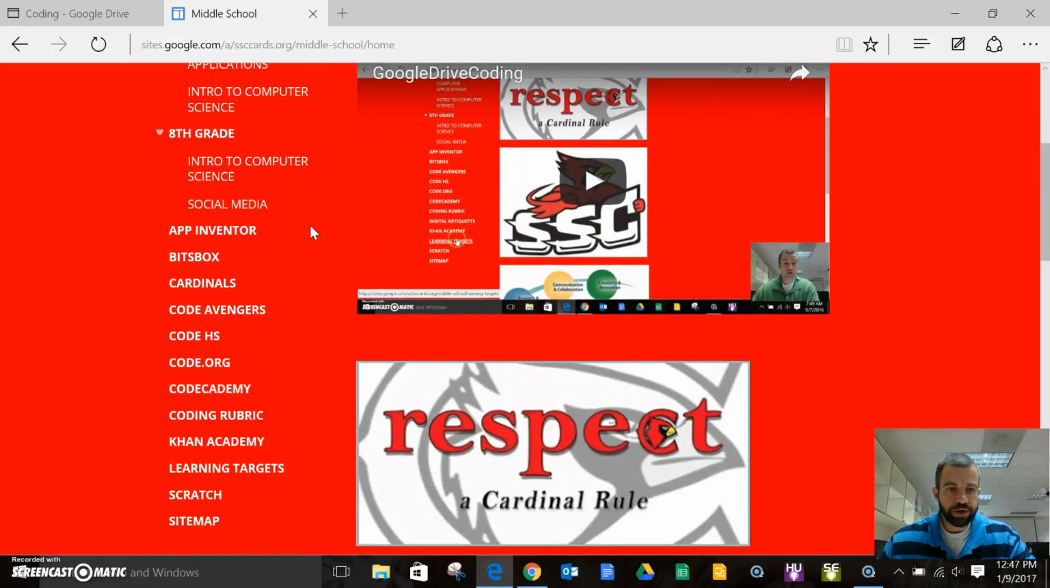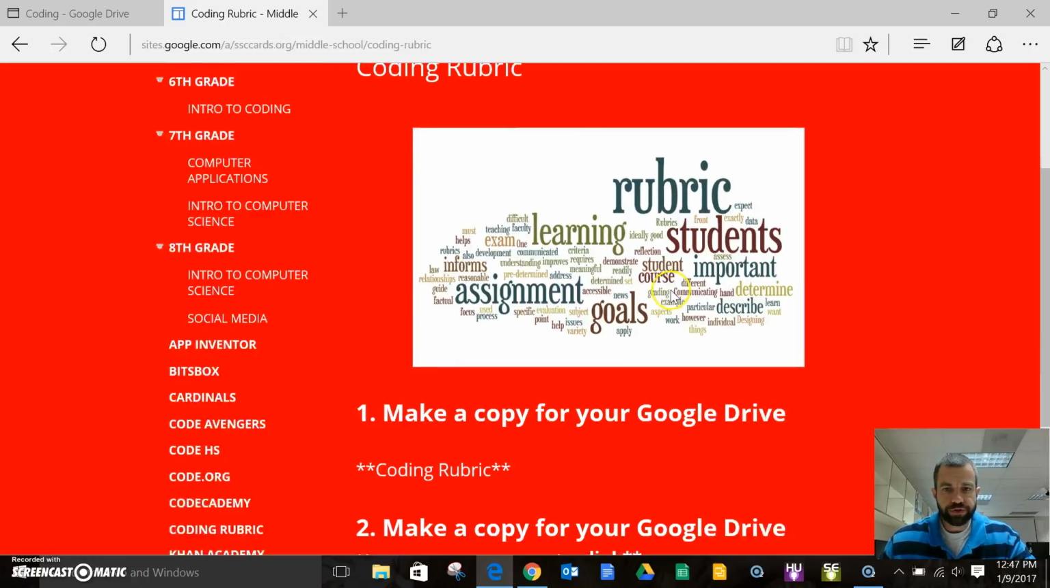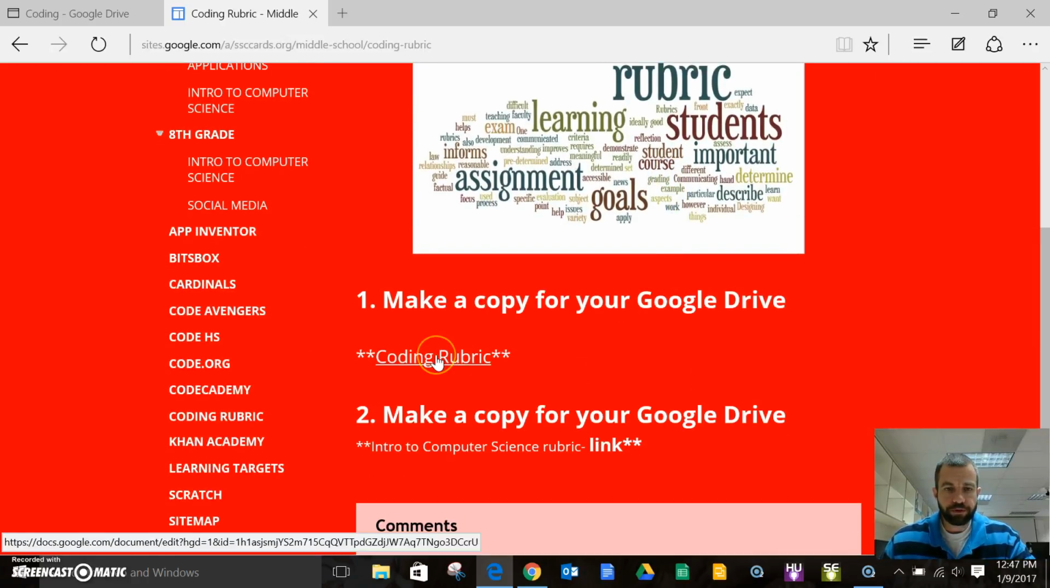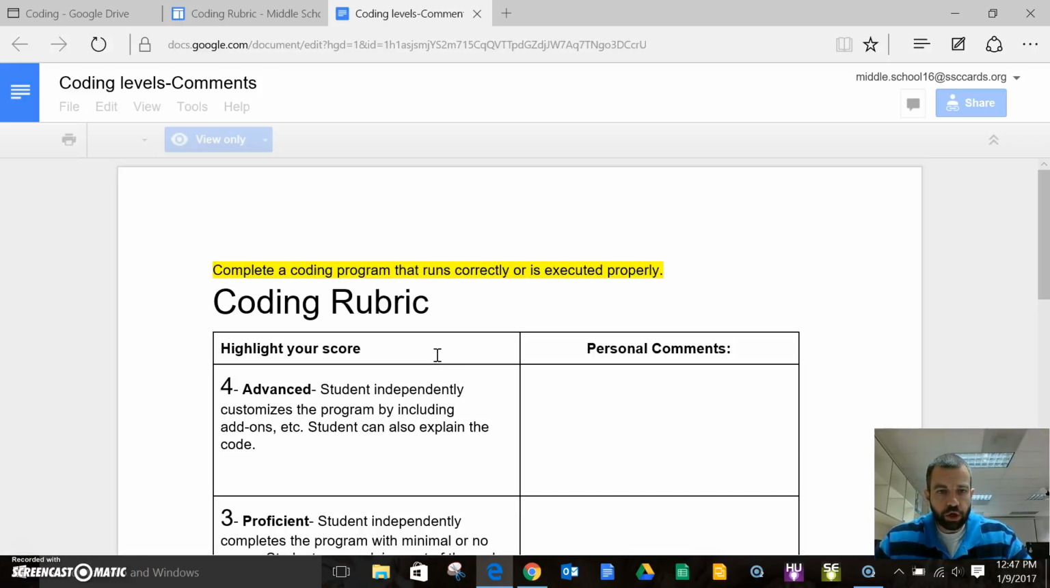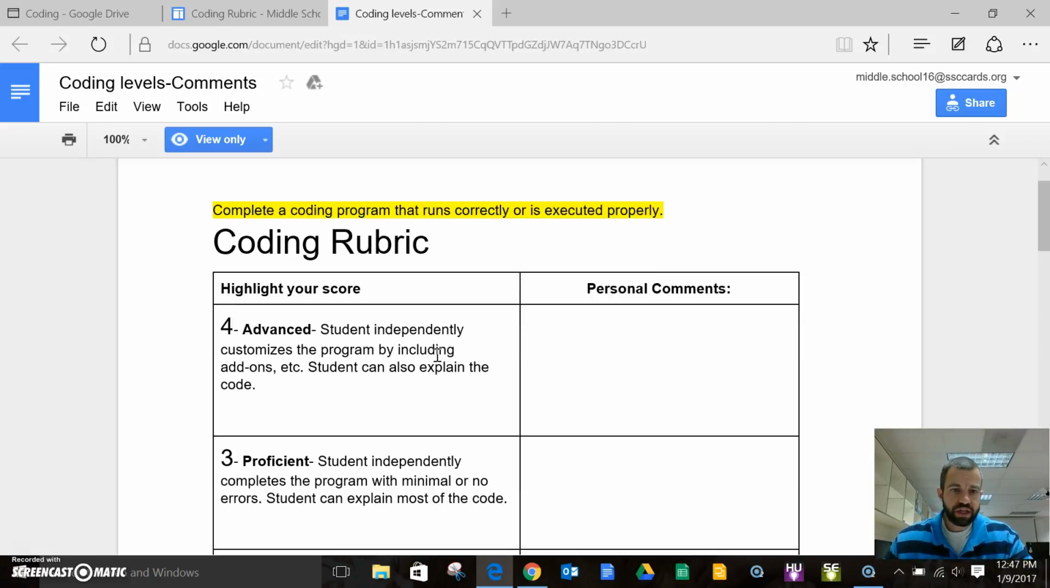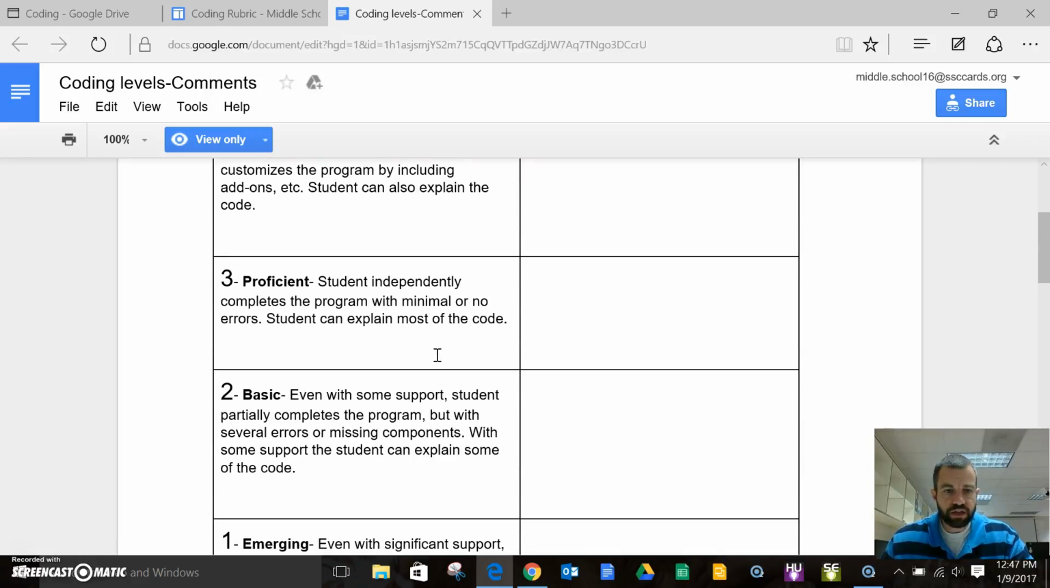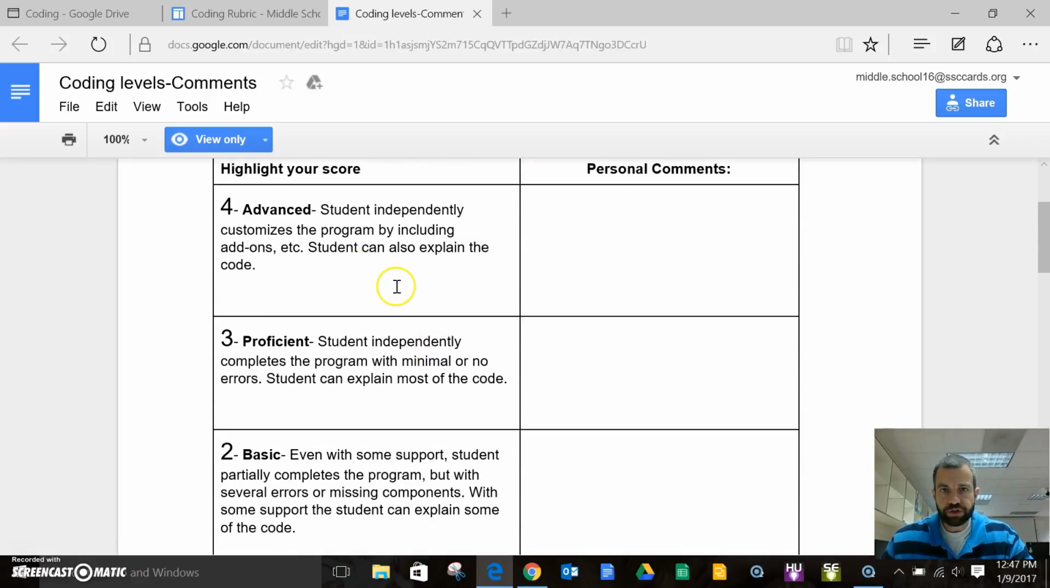The first spot we're going to go to is called Coding Rubric, and there are two that we need to download. I'm going to open up the first one. This is the document that we will look at when we evaluate your code, and more specifically, how well you understand the code. You can see the scoring criteria, which is 4-3-2-1: Advanced, Proficient, Basic, Emerging. It gives you a little description. So if you're wondering how to score Proficient, here's your indicator right here.